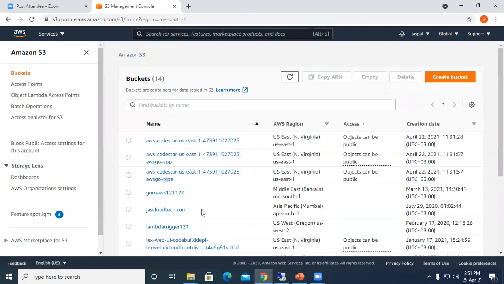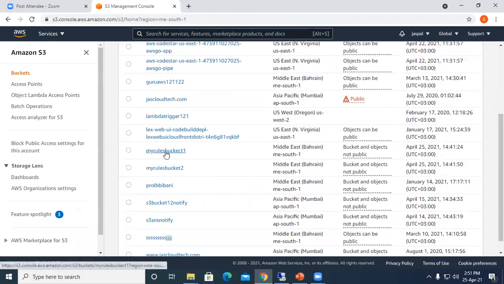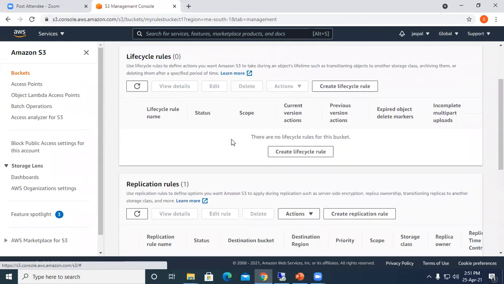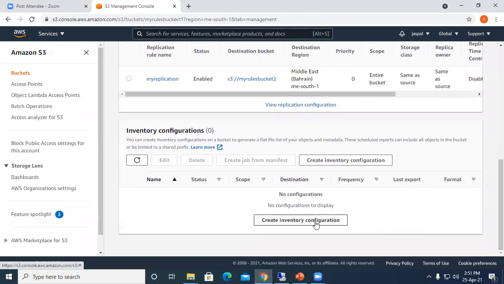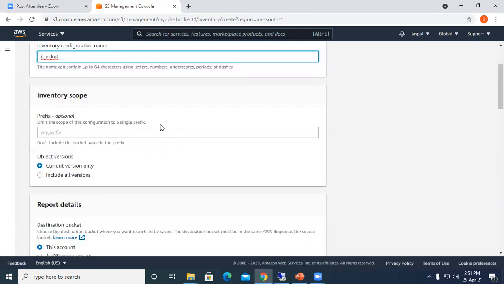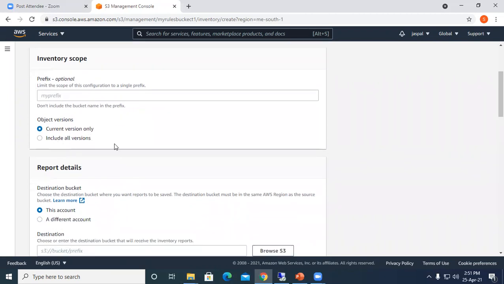So under the management, we can configure our inventory configuration. Now this one is going to create a flat file list of our objects. So let's go to create inventory configuration. So we can write a name over here. We can also define the scope, or we can choose current version only. So I'm just choosing current version over here. No need of choosing include all versions.